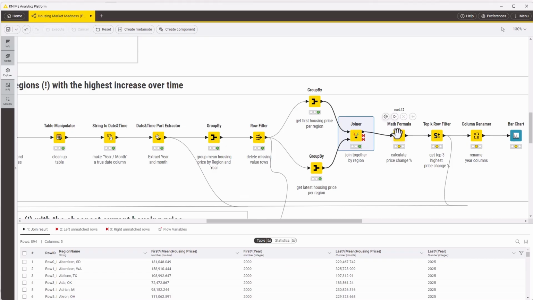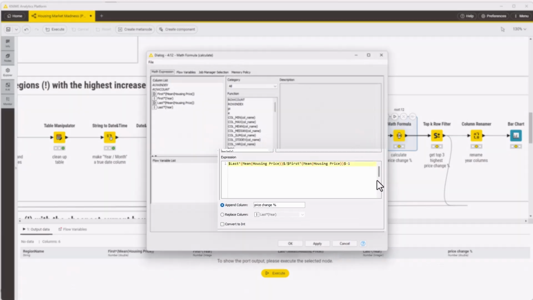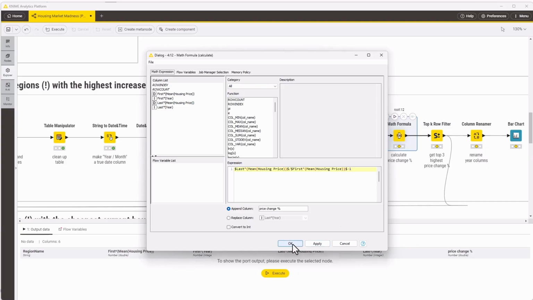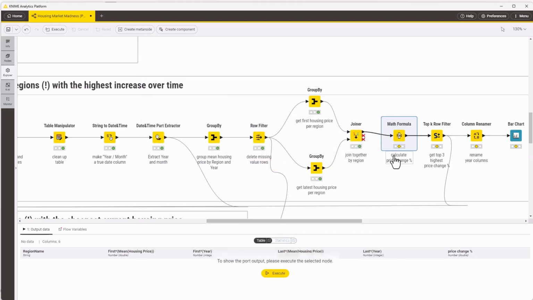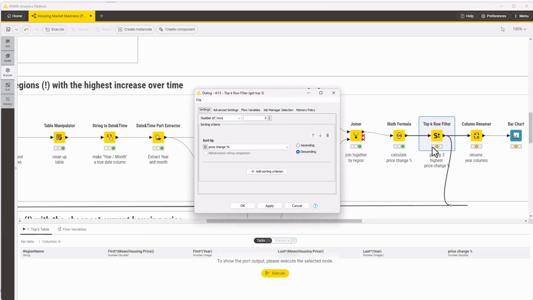The Math Formula node calculates our price change percentage. We divide the newest housing price by the oldest housing price, then subtract 1. This gives us the percentage increase or decrease. The Top K Row Filter node limits our results to just 3 rows, sorted by price change percent in descending order. This gives us the 3 regions with the highest percentage increases.